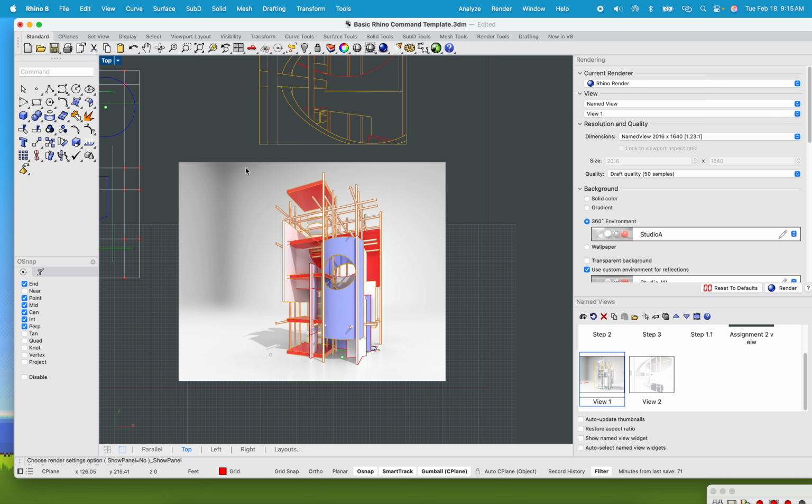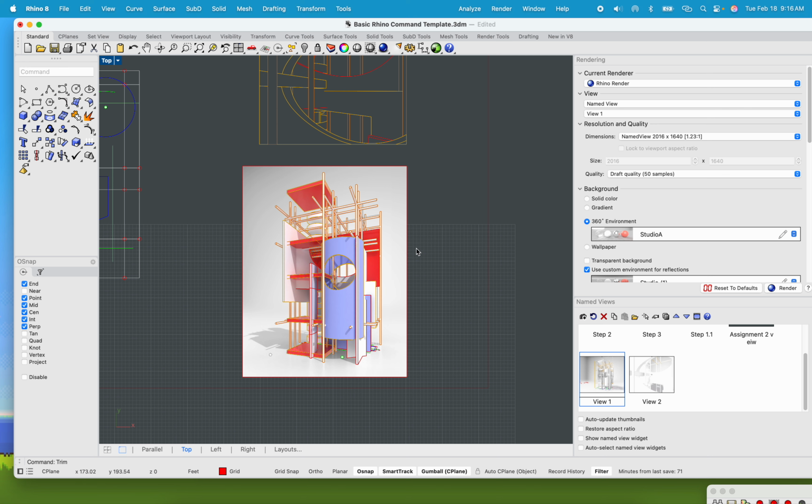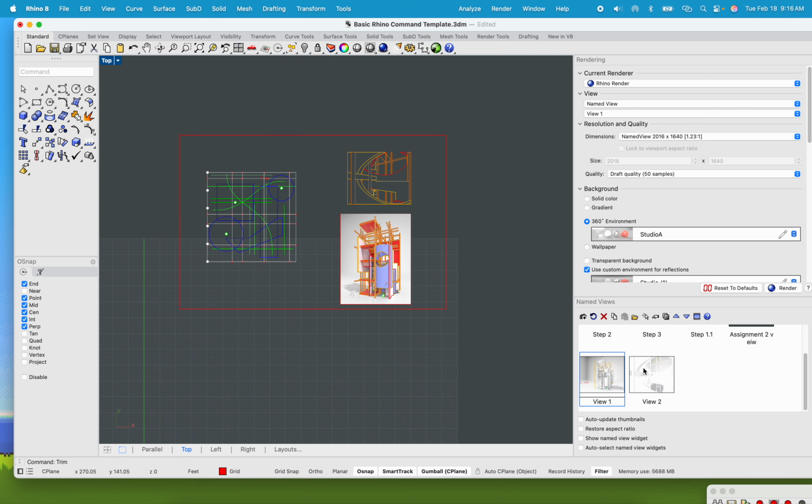So maybe I get that piece. Sweet. And that's looking pretty nice. So I'm going to go ahead and trim it. And again, do a lot of the work here in Rhino, because I mean, why would I do all that?